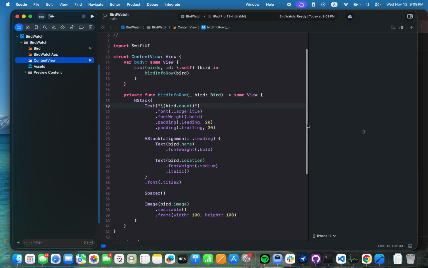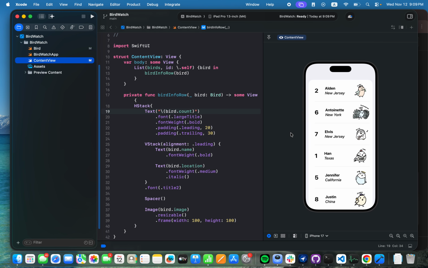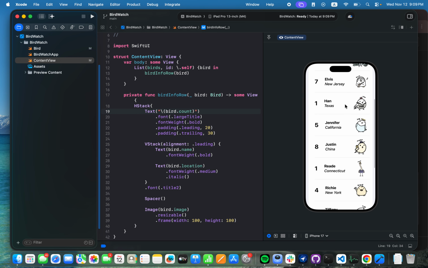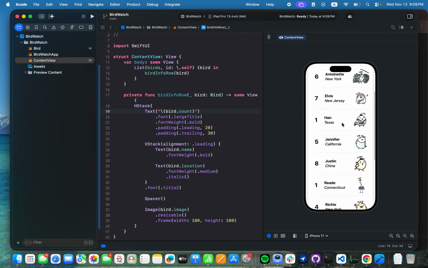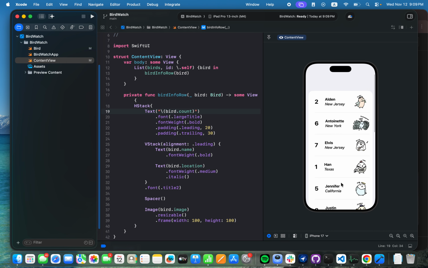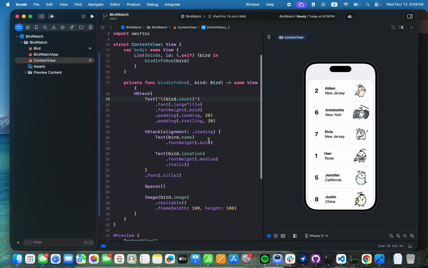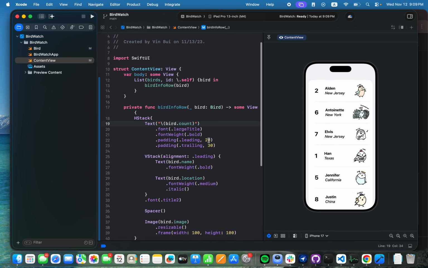Nice. A lot simpler, a lot cleaner code. I like it a lot better than UIKit.